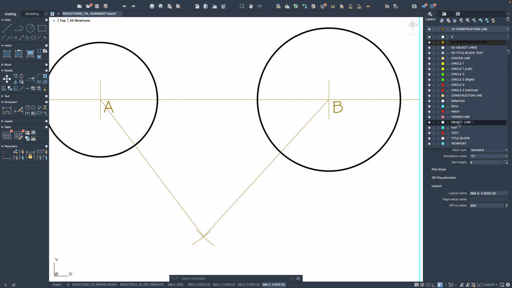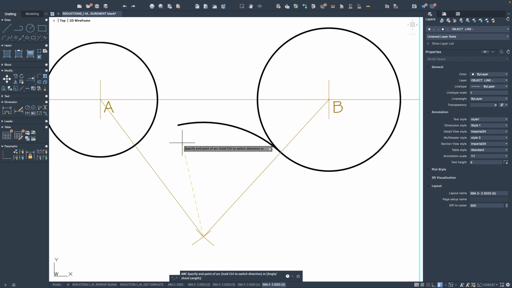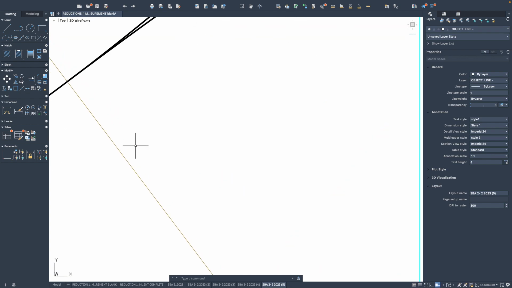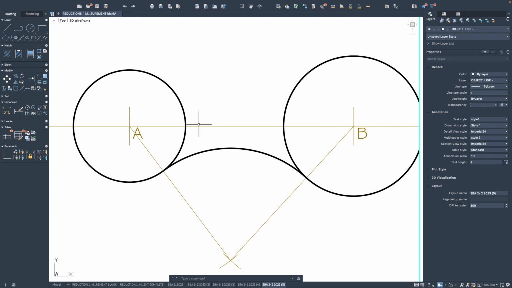So I go to my object line layer, I go A, enter, C, enter. This intersection is my center point. This is my radius to this intersection here. And I draw my arc all the way over to here. So if you zoom in here, you see that's a perfect touch. All right, that's how a tangent works, internal tangent.